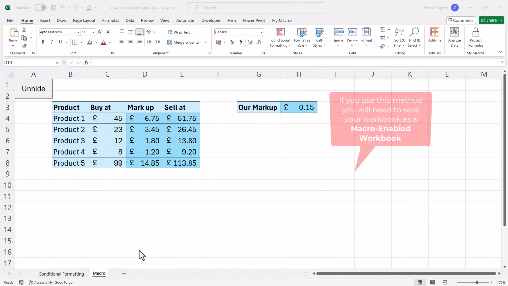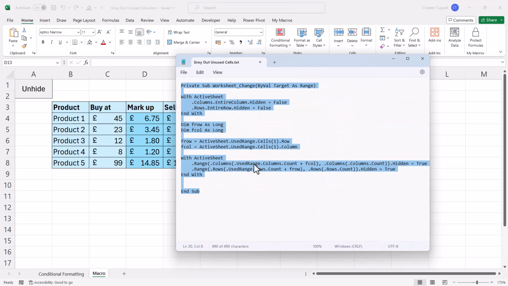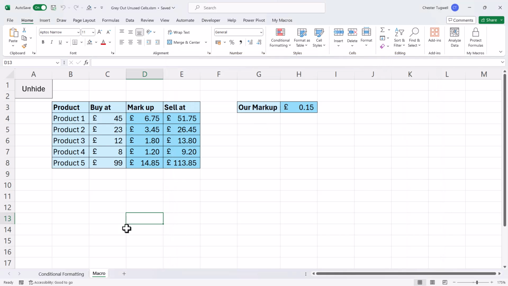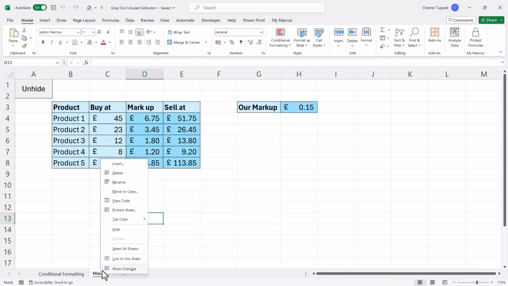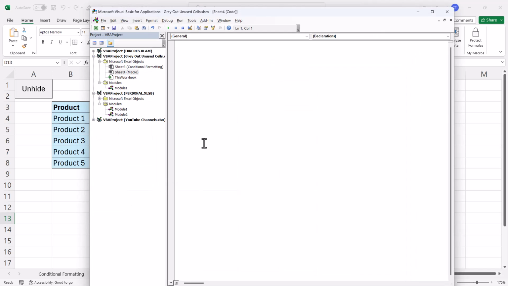Now, with the second method, we're going to use a macro to hide the rows and columns that aren't being used. Now, I've left a link in the description of this video to the code that you will need to use this method. So if you download that code, it's going to look like this. And what you need to do is select that code and then copy it. Then you right click on the sheet tab that you want to apply this code to, and you go to View Code. And in this code window, you simply paste the code in, so Control V.